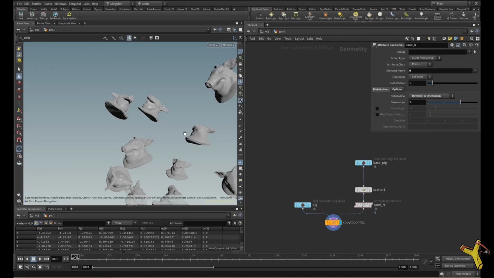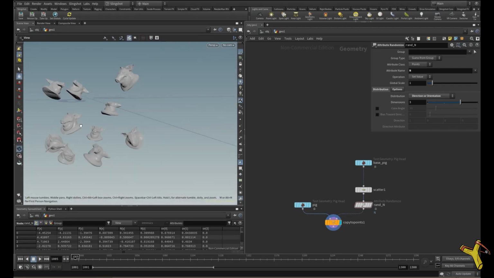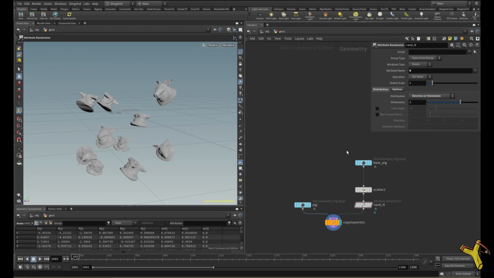Here I have a really simple setup. It's some pig heads scattered onto a pig head. All I want to do with this is illustrate how I can extract information about my nodes so I might be able to use them in a Python setup later on.